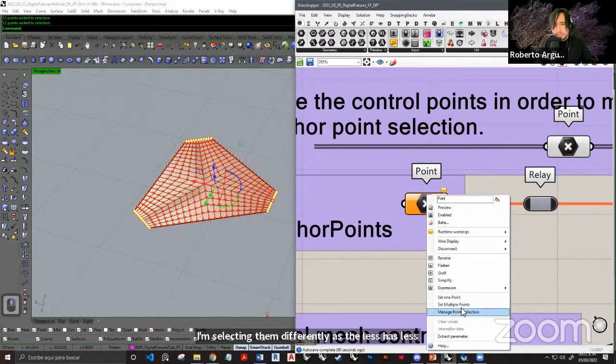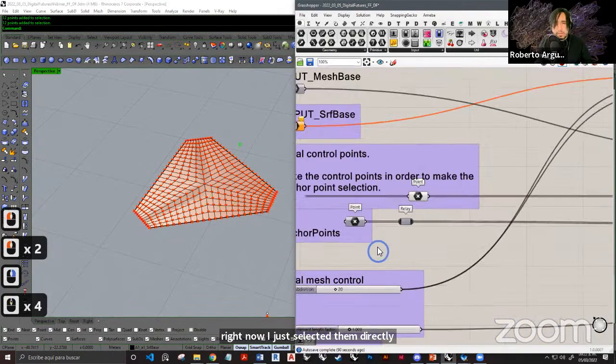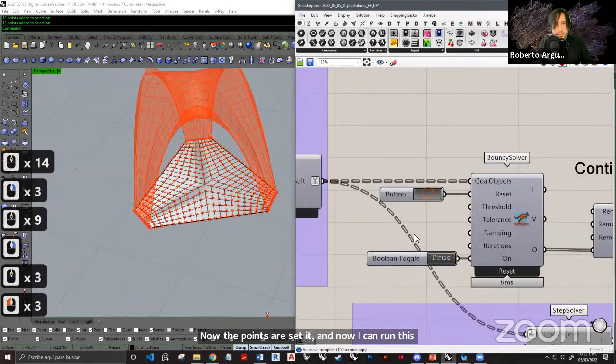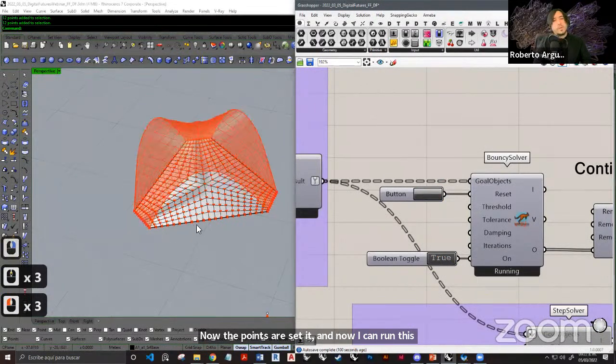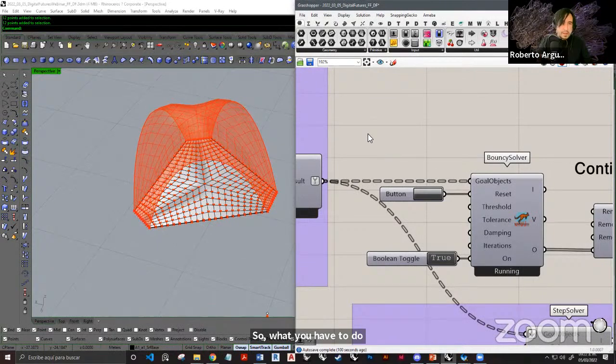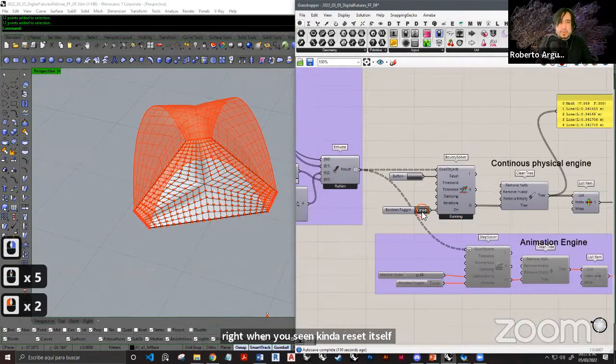Right now I just selected them directly, set multiple points, and that's it. Now the points are set, and now I can run the simulation again. So what you have to have in mind when using Kangaroo is that essentially Kangaroo is working with meshes.